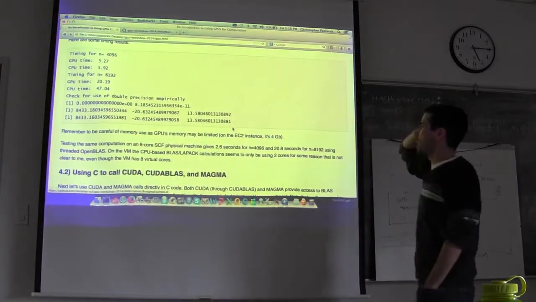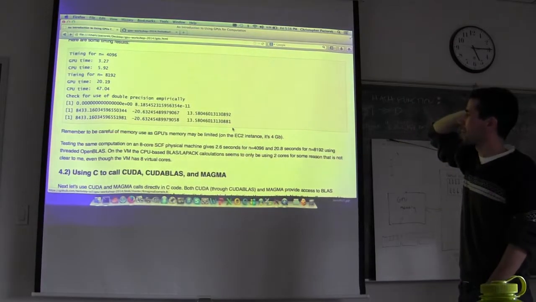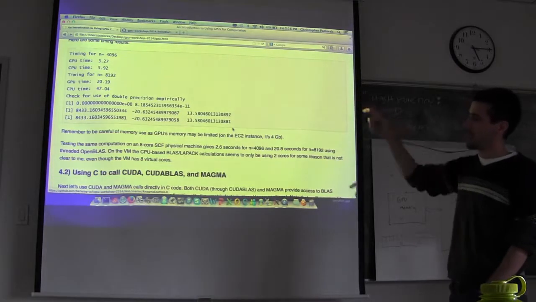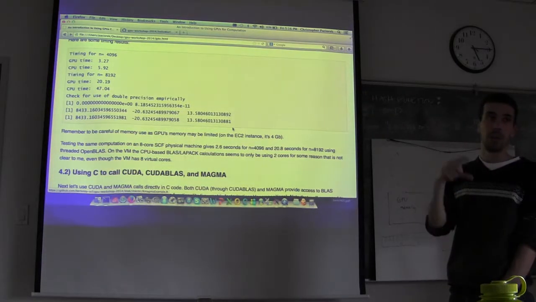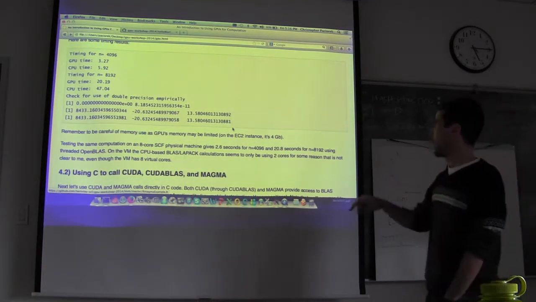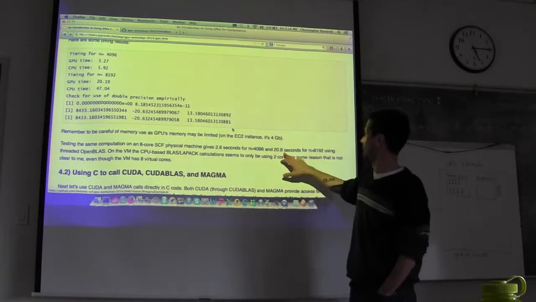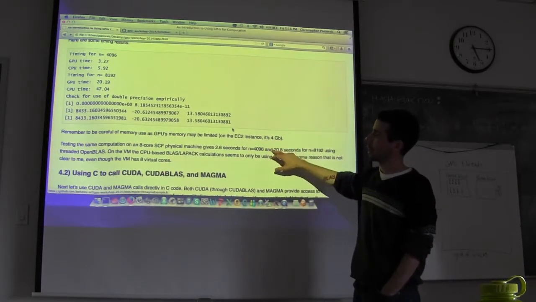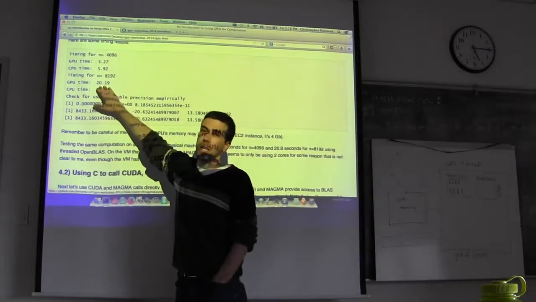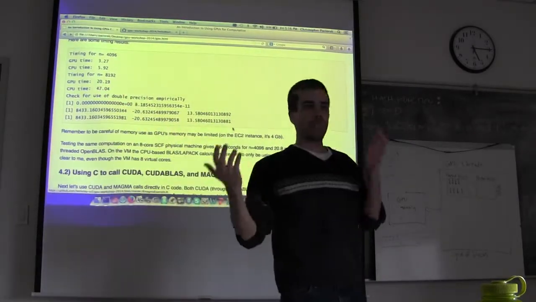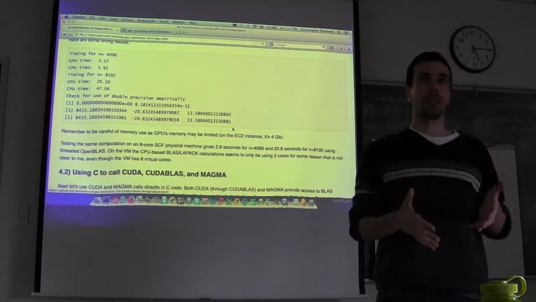When I actually ran the same computation using 8 cores on the CPU on one of the SCF machines, on my desktop, it was taking 20 seconds on my 8-core machine. So this 20 seconds is very comparable to the time doing it on the GPU. So there would be no reason for me to do this on the GPU if I can just use all 8 cores on my own machine.